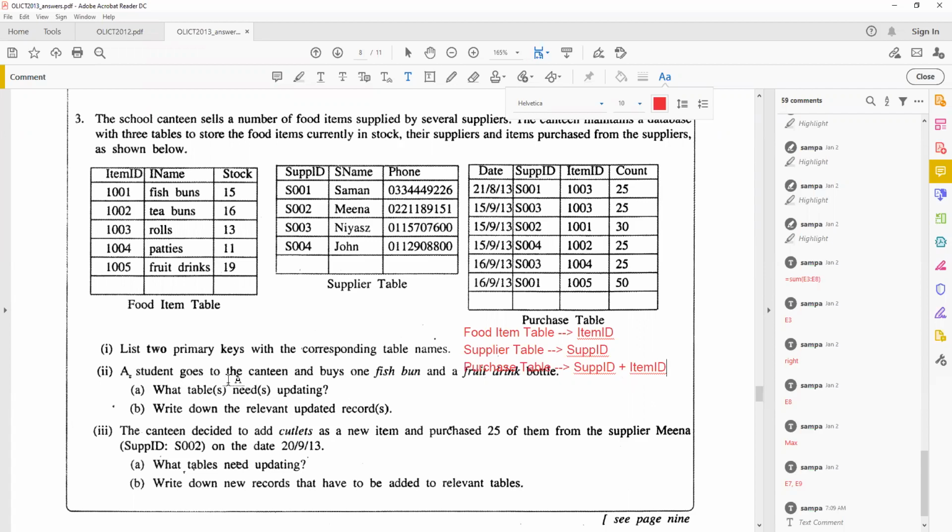Okay, the second one is also quite easy. What tables are updated when a student goes to the canteen and buys a fish bun and a food drink? I have seen you have updated only one record, right? I think at least I have seen two students in my class. You actually updated the table only for one record. You can check the answers. I have marked them, whether the answer is correct or not.